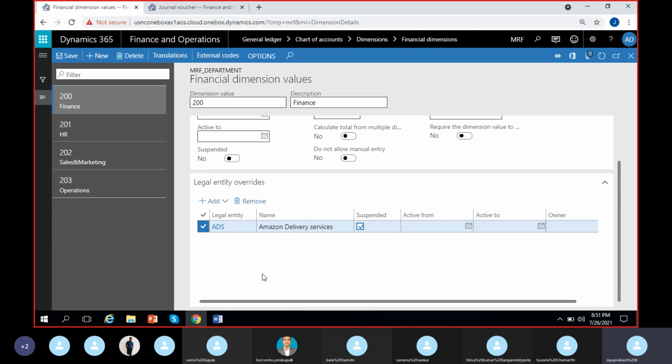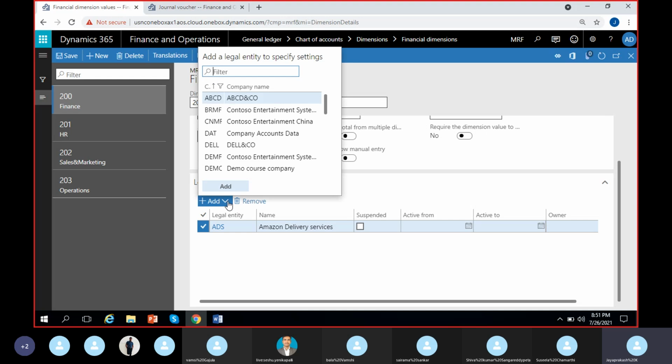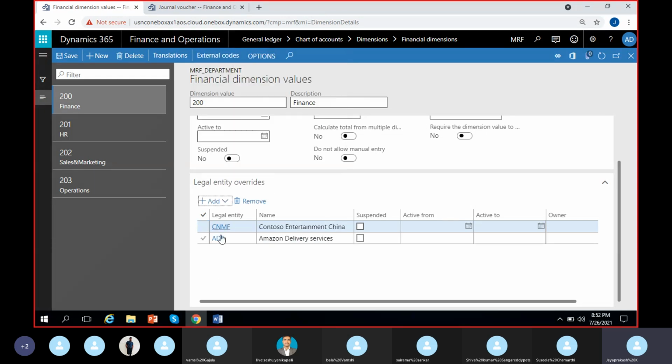For the other legal entities which are using the same financial dimension, it will be active for those legal entities, but for this ADS it will be suspended. The same way you can give active from and active to dates, and the same way you can give a specific owner for this ADS legal entity. Again, if I have another legal entity, I can select that legal entity as well as this one, suppose Qantas or China. And if I want to suspend for this one also, I can suspend for both of them like this.